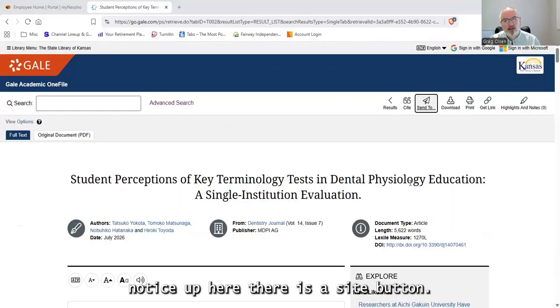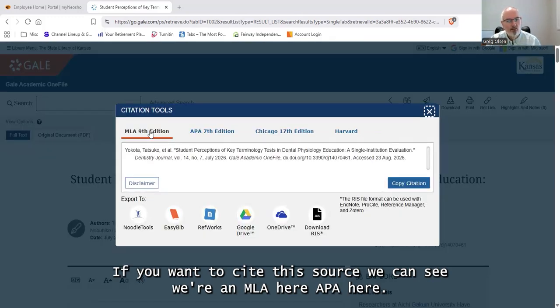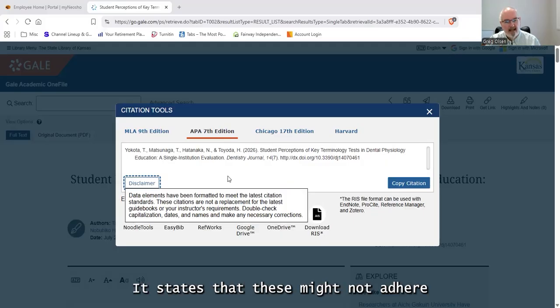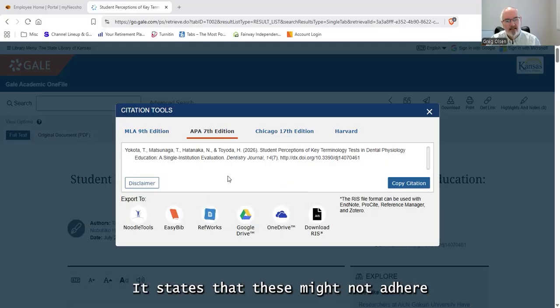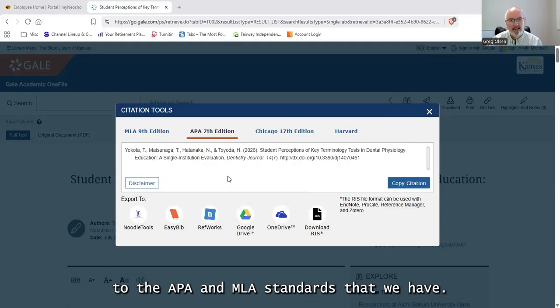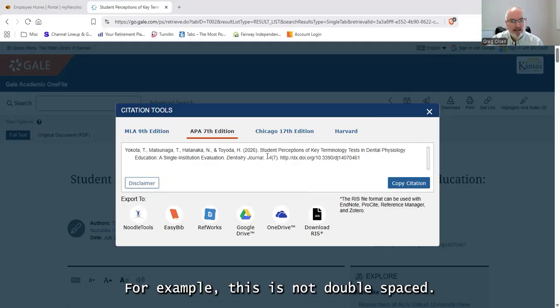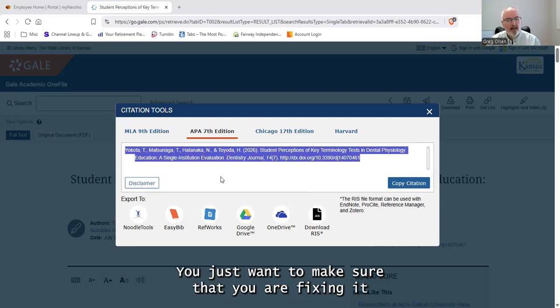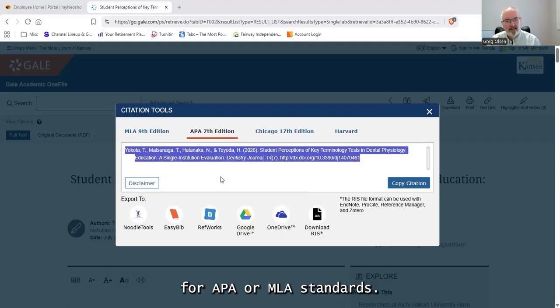Also, you'll notice up here, there is a cite button. If you want to cite this source, we can see we're in MLA here, APA here. There is a disclaimer. Do read that disclaimer. It states that these might not adhere to the APA and MLA standards that we have. For example, this is not double spaced. If I copy it and paste it, it might remove the hanging indent. So you can use this. You just want to make sure that you are fixing it for APA or MLA standards.